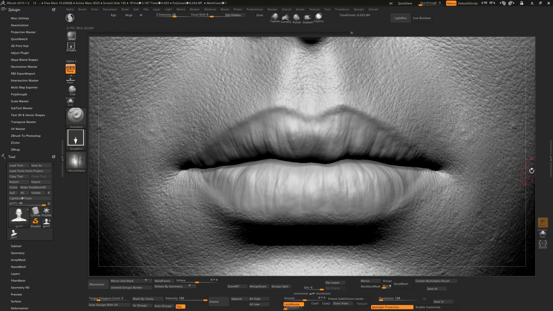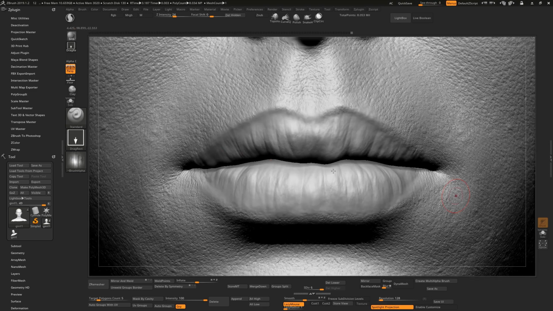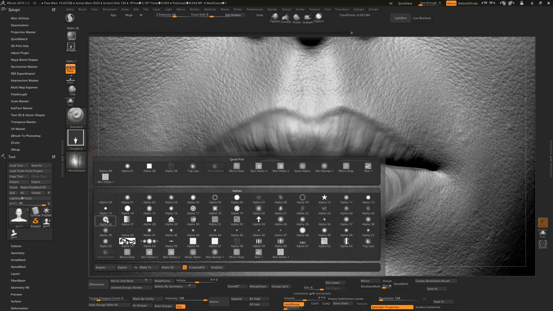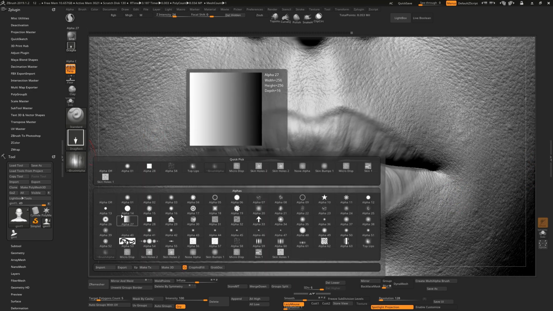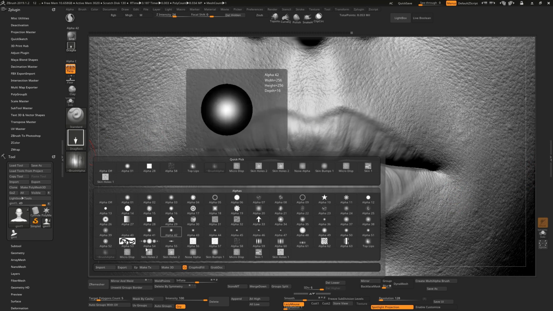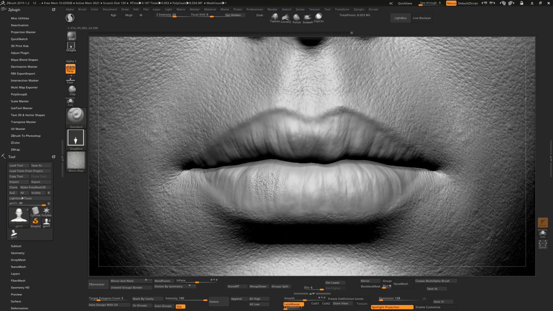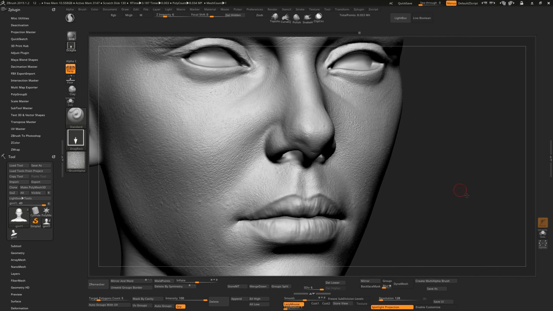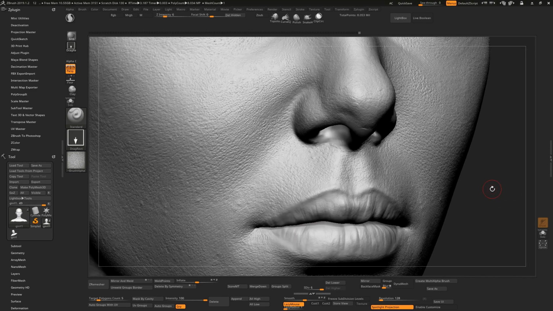Okay, so yeah, you can add a micro displacement on top of that, so you will have lip details like a scan. Okay, so let me bring intensity down to maybe 6, add this micro displacement, and just like that you have very nice details here.